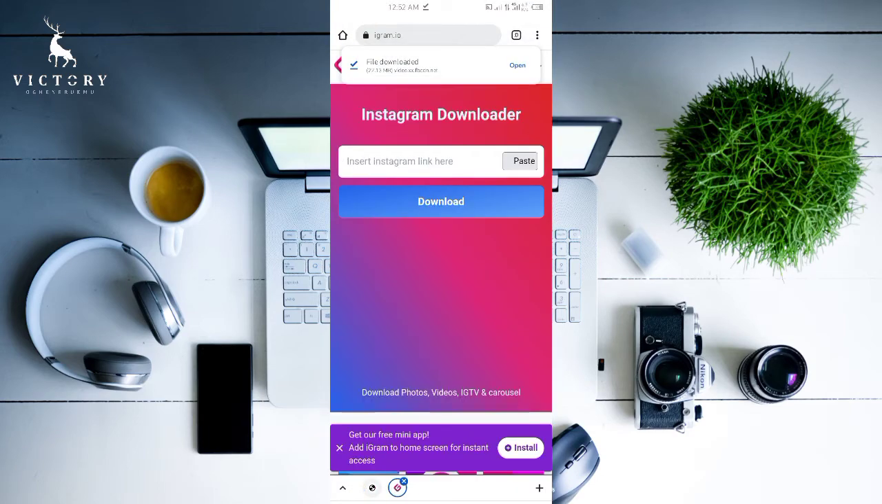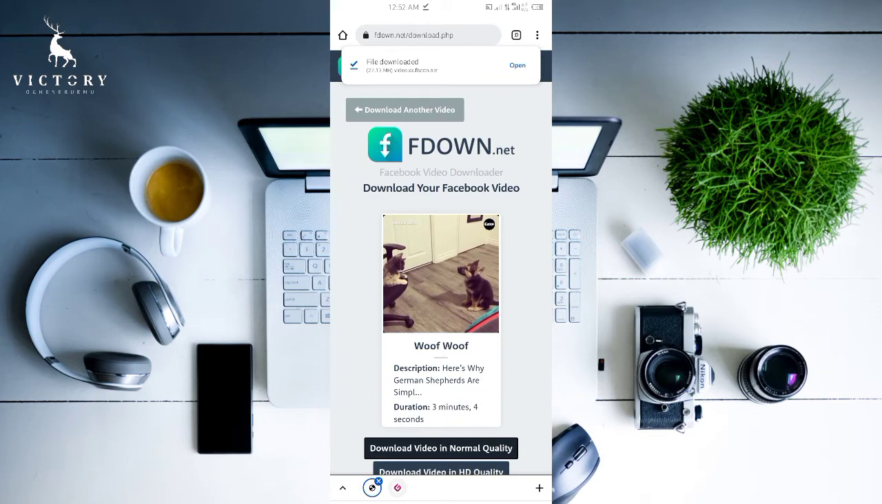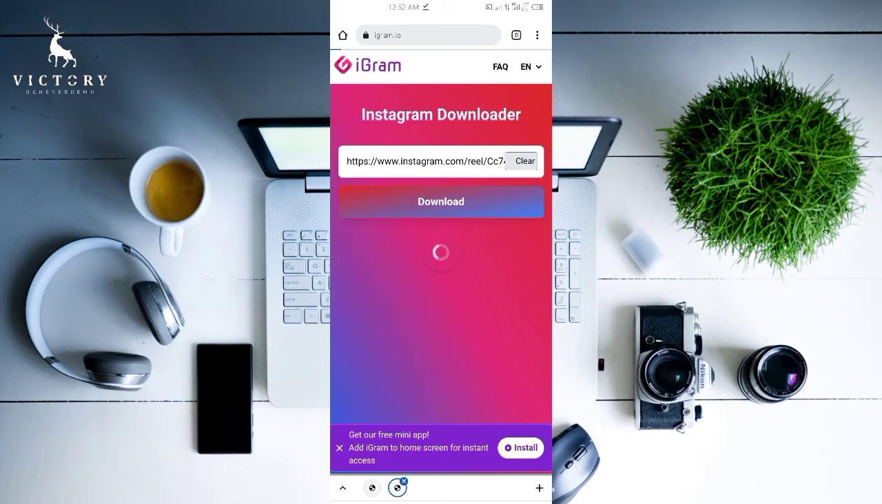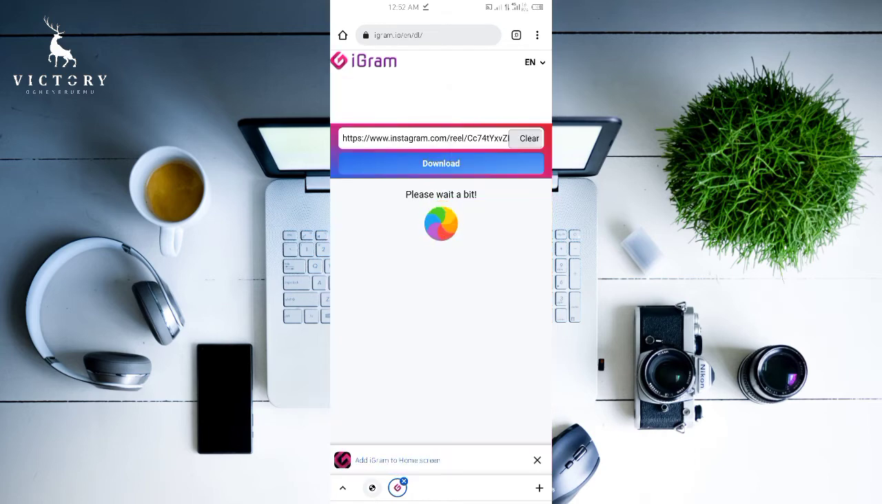Then you head down to this website. You don't use fdown.net to download from Instagram. You head down to this website, igram.io. The link will also be left in the description below, so you can just click on it and it will take you directly to the website. So just like the previous one for downloading from Facebook, you just long tap and paste the link in here and click on download and wait for the website to process your request.